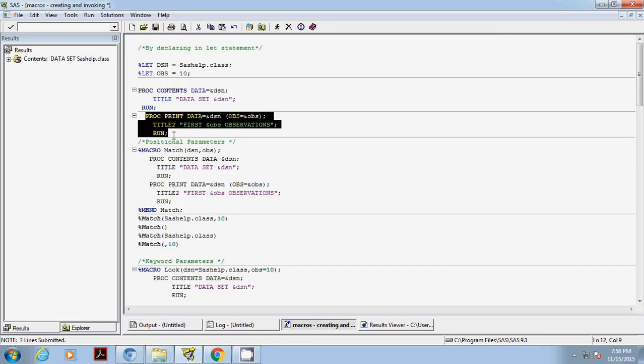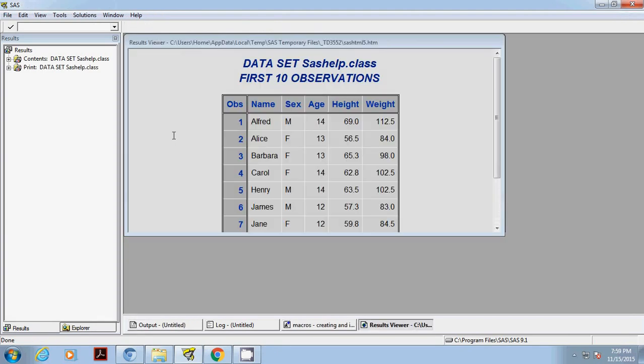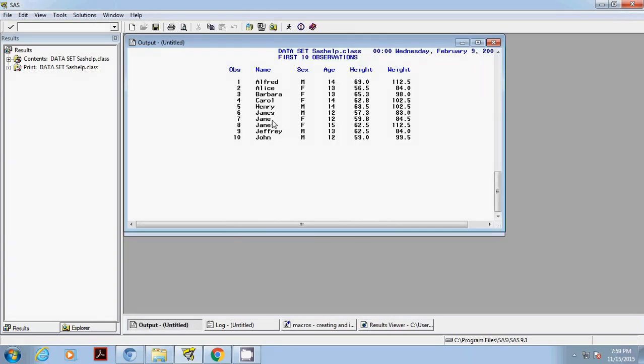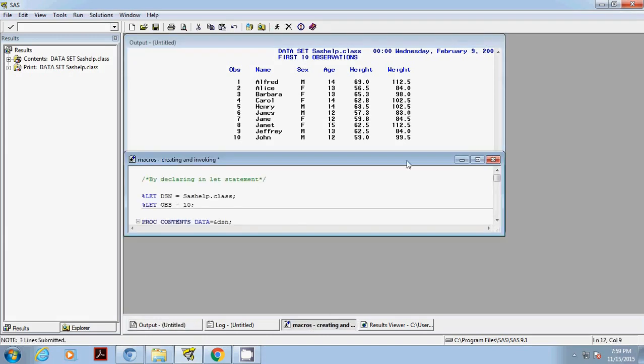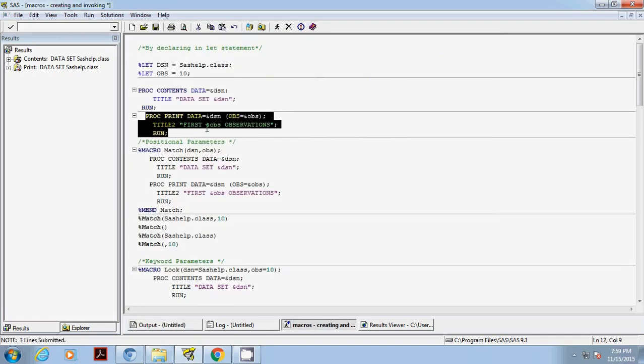Similarly, we're going to run this here. There we go. 10 records and first 10 observations of data set SAS help dot class. So this is how we invoke the macro variable, and we used it in the statement.